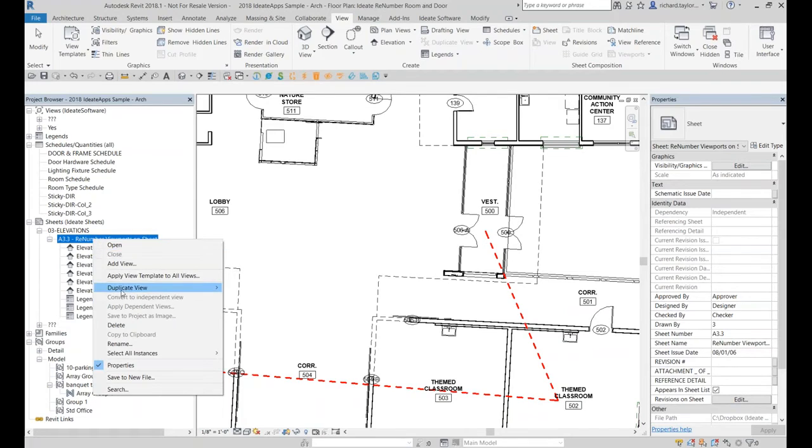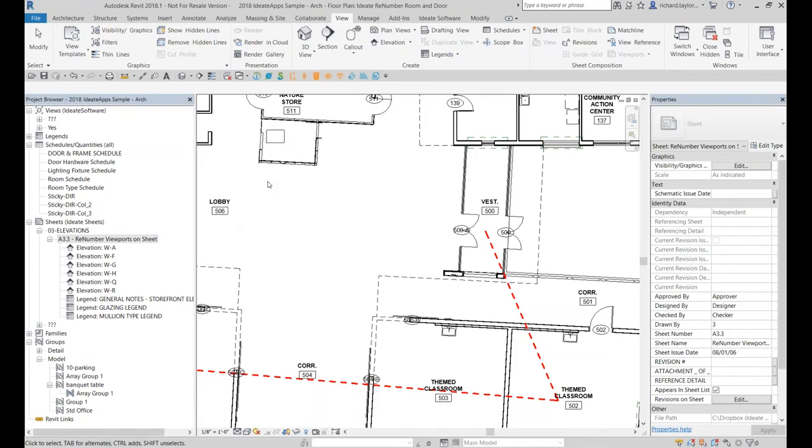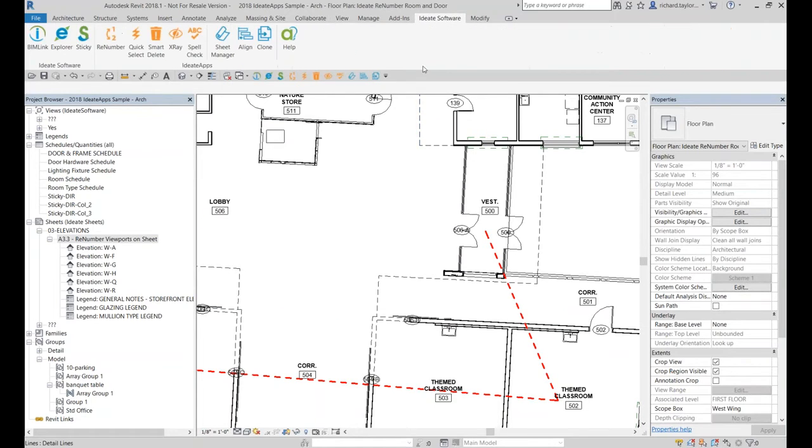And I say duplicate view. Notice that the duplicate with detailing, duplicate as a dependent, those are all grayed out. So I can't copy sheets just using the Revit command. So coming back over here to Ideate Software, I'm going to select on my sheet manager.